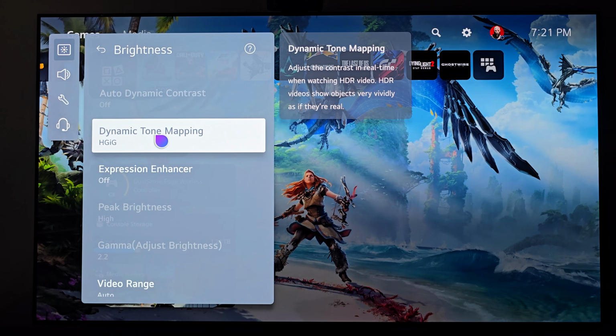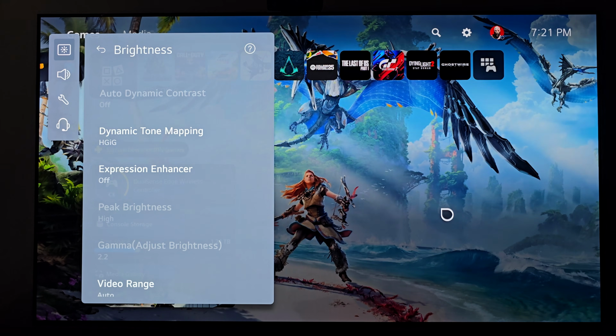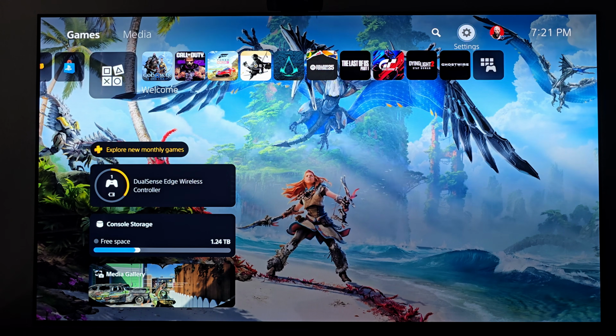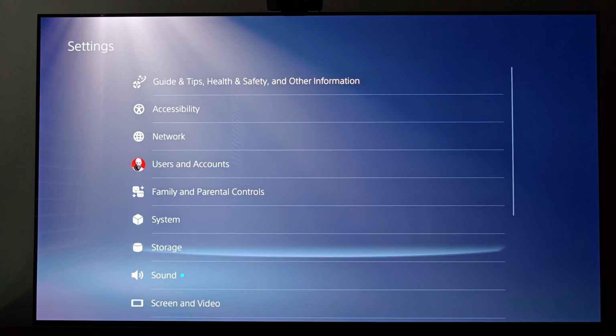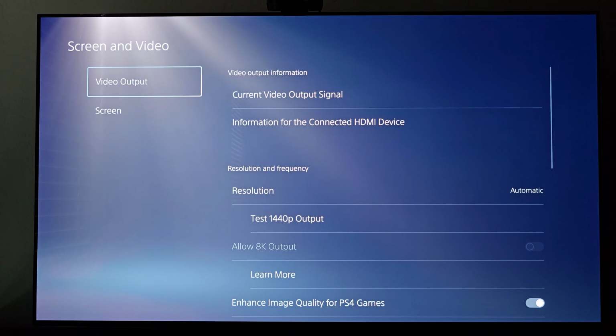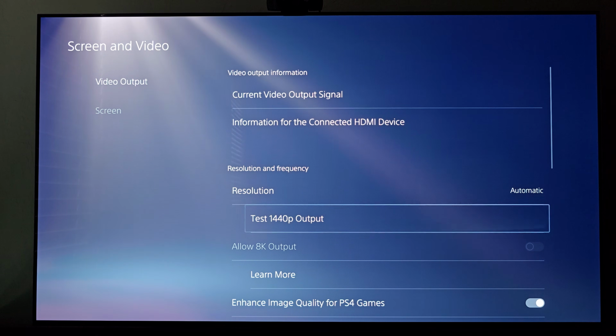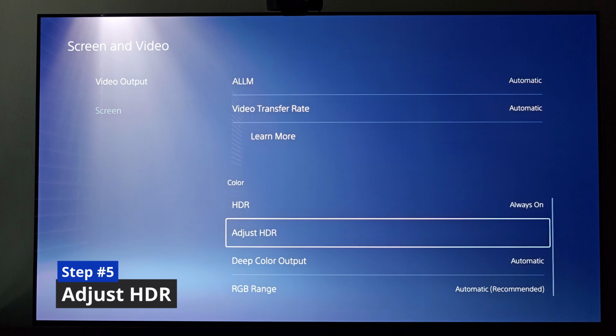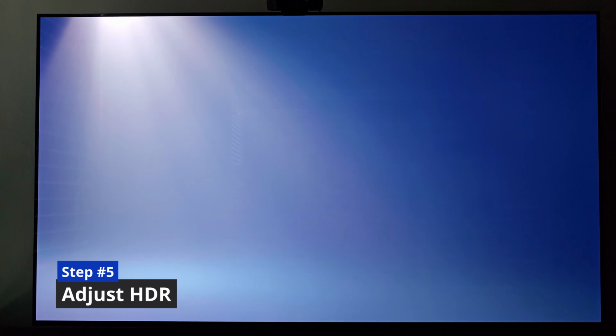Now that we've selected what form of tone mapping we're gonna use, the next thing you're gonna wanna do is match up the tone mapping on the console to align with your LG OLED display. So I'm gonna back out of this, and now it's time to go into the actual console settings and make some changes there. So let's head on up to settings. We're gonna go down to screen and video output. We're gonna bypass all this stuff because what we're looking for is adjust HDR right here. So I'm gonna click that.